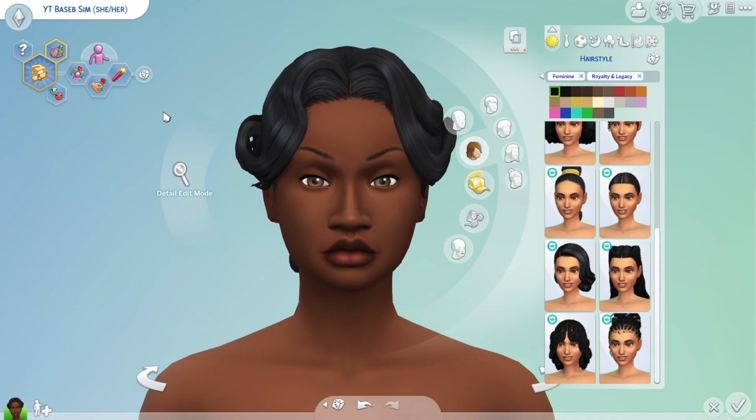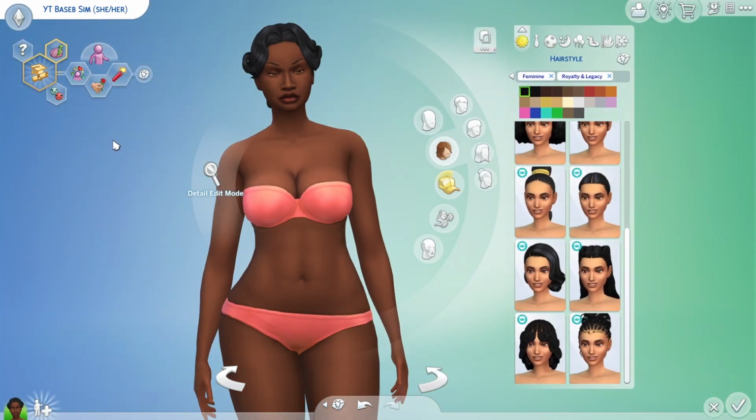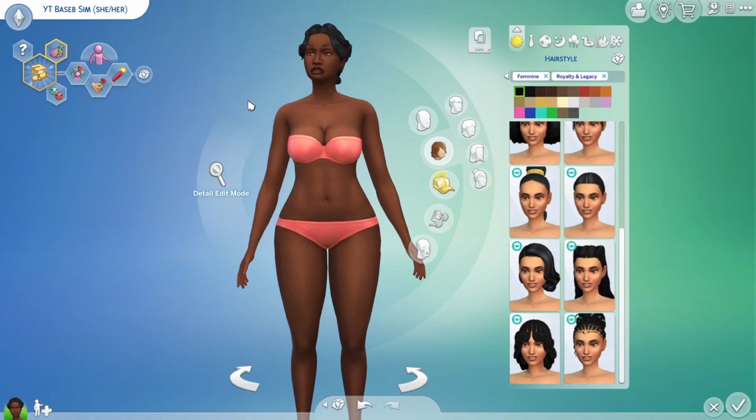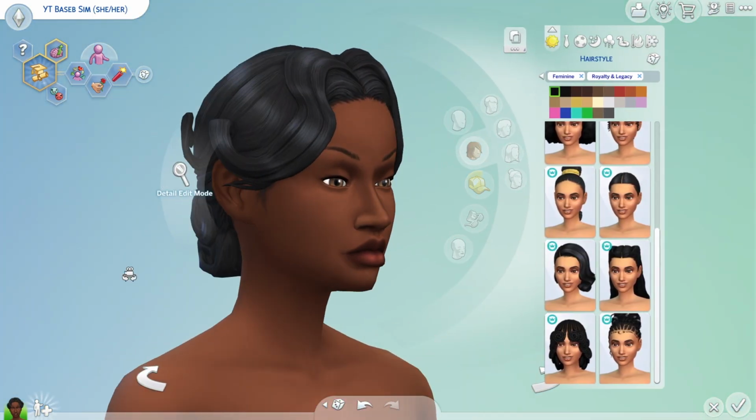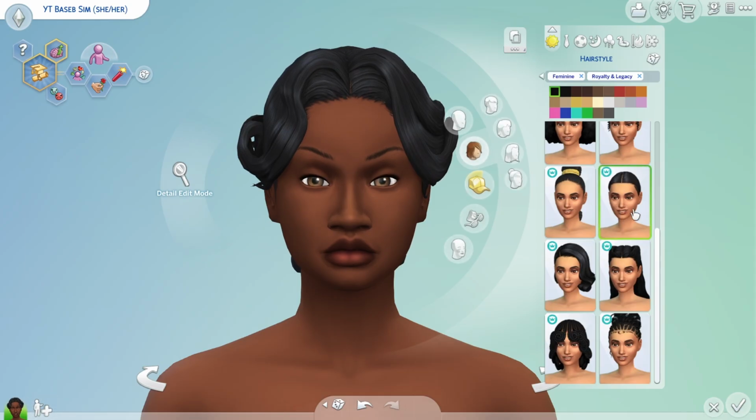High maintenance, she always keeps her hair and her nails done, her makeup done. She doesn't miss a day. Romantic, she's sultry. Her body is curvaceous. She's romantic. You know what I'm saying? Easy approaching. This hairstyle does not give what I'm looking for.